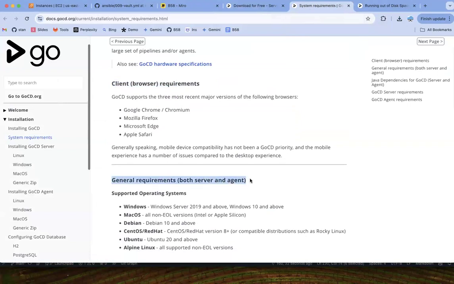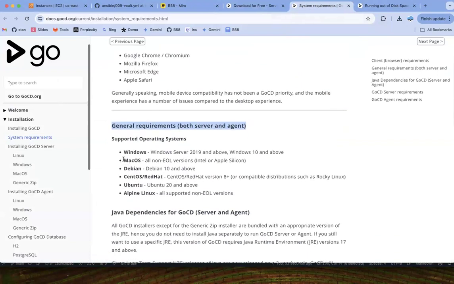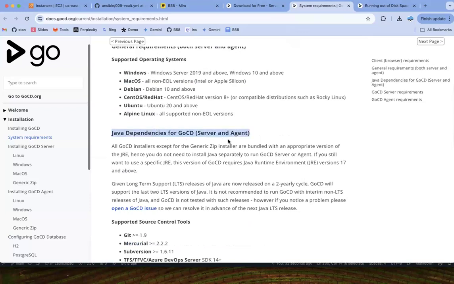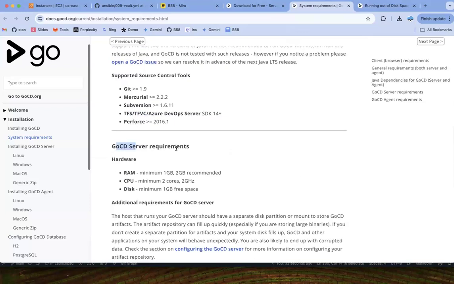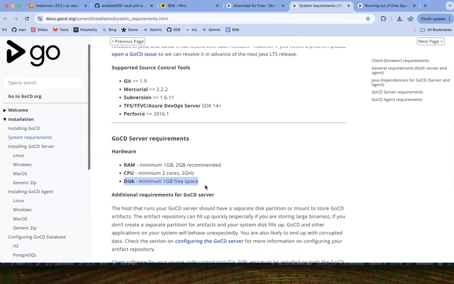General requirements for both agent and server: either it should be Windows, Mac, Debian, CentOS, Red Hat, or Ubuntu. In our case, we are using Red Hat, CentOS 8 or 8 plus, and Java dependency. For the GoCD server requirements, minimum 1 GB RAM, but 2 GB is recommended. CPU minimum 2 cores is needed. Disk minimum 1 GB free space.